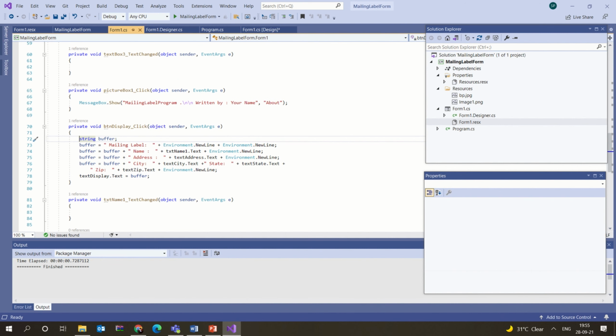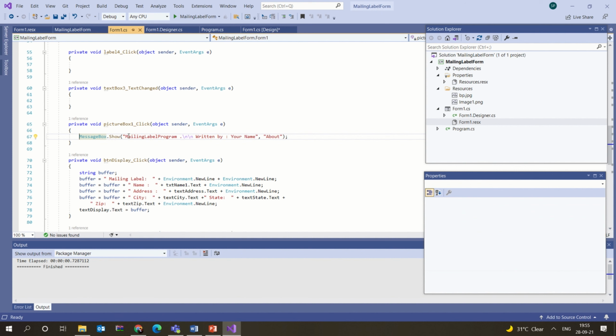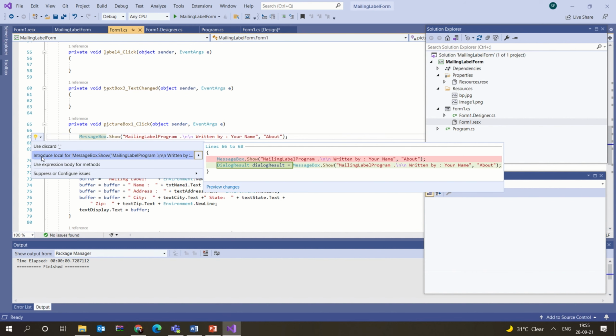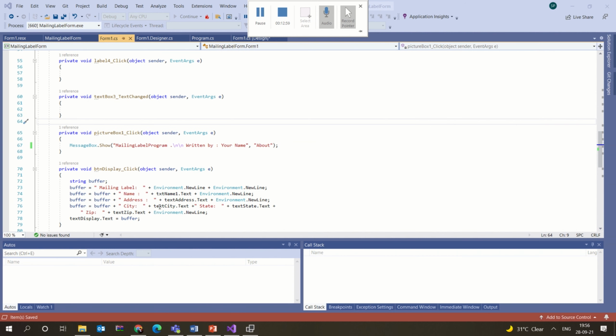So when you look at the picture box, I'm going back to this here. If I click on this picture box, I'm giving a mailing program message box. There is only very little coding done over here. In the display button, display dot net underscore click, when you click on display, what do you have to print?